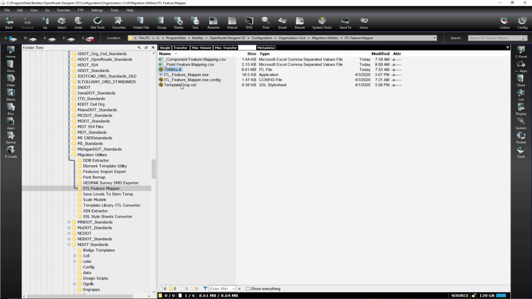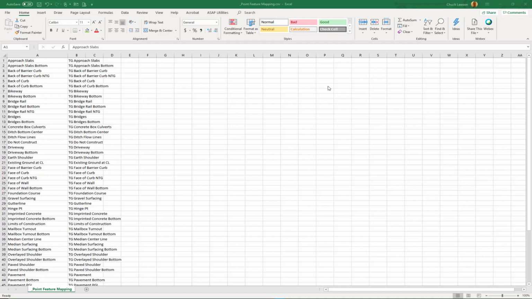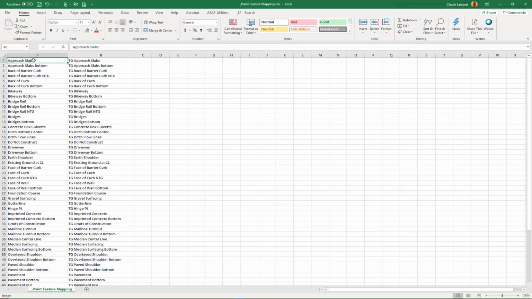For example, you will need your old template library with your old features, and you will need to complete the two spreadsheets that are delivered with this utility. If we take a look at these spreadsheets, whether it's the point feature mapping or the component feature mapping, the same holds true for both. We have two columns, column A and column B. Column A is the before and column B is the after.